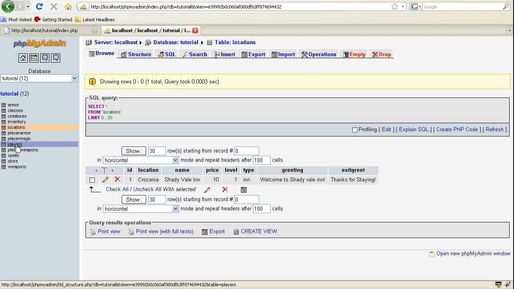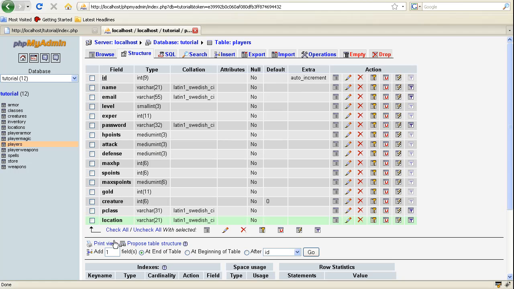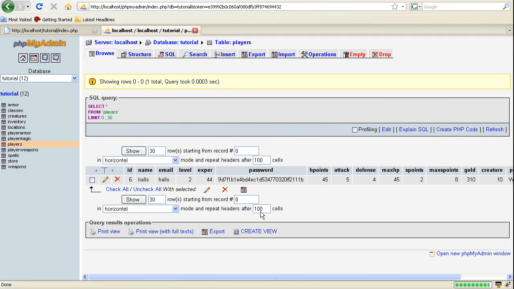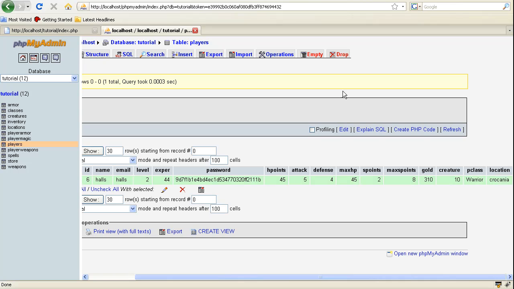And then the last thing I did is I went to players and I added a new field called location, and that's actually going to be wherever they're located. For now, you may want to go into your guy, edit, and put Crocania, that way he's there. Or whatever you decide to name your first town, just make sure that the location of the shop that you're in and your location is the same.